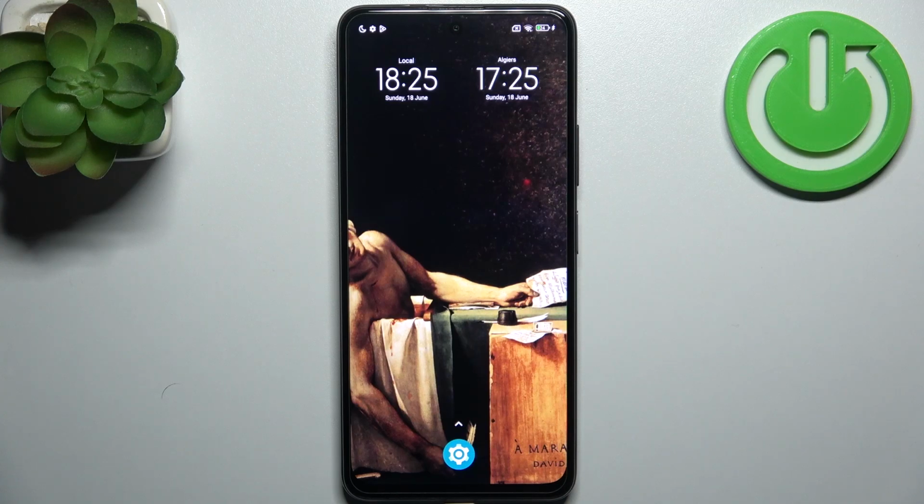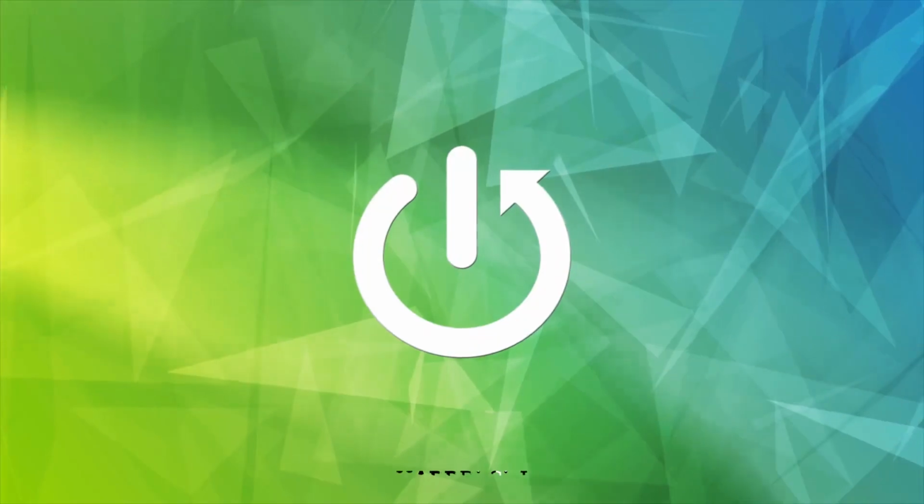Here I have POCO M2 Pro, and today I'm going to show you how to enable Talkback mode on this device.